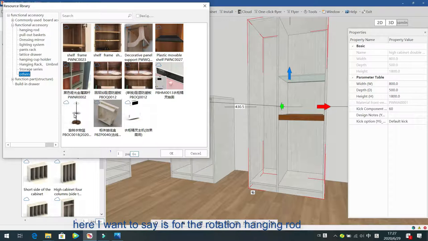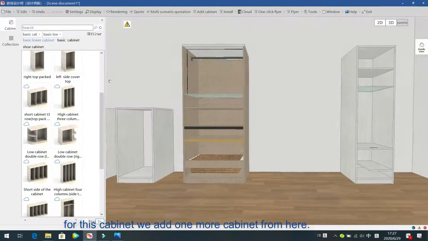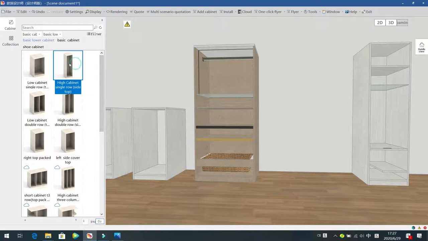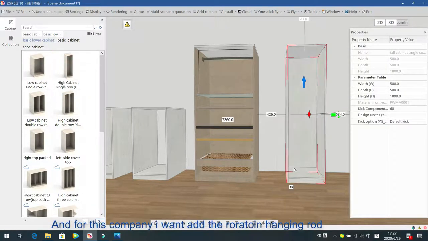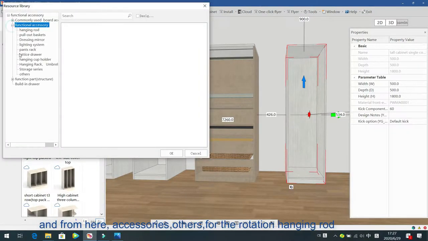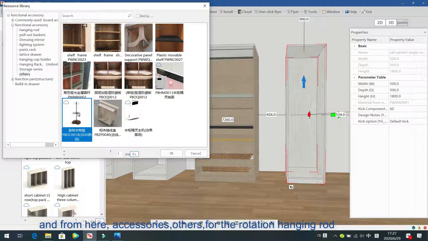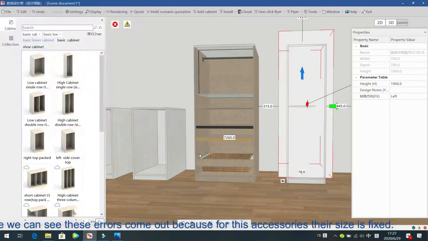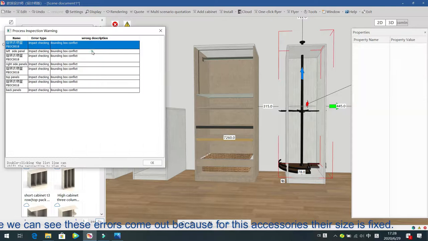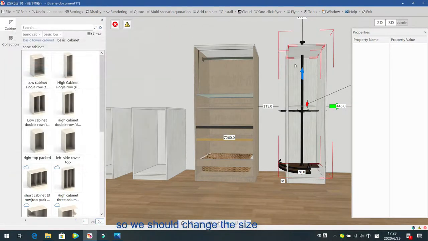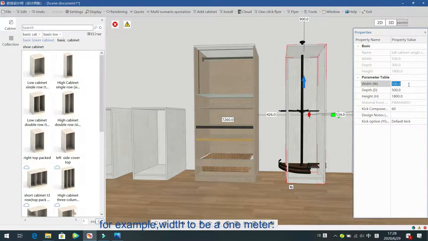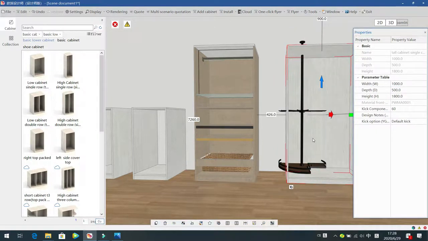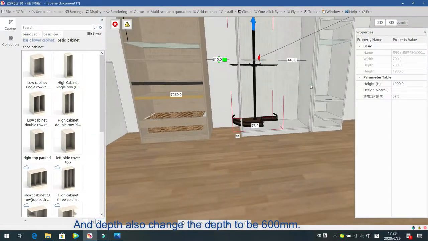Here I want to talk about the rotation hand rod. For example, we add this cabinet. We add one more cabinet from here. And for this cabinet, I want to add the rotation hand rod. So just add functional component, and from here, accessories, others, for the rotation hand rod. Here we can see this arrow come out because for these accessories, the size is fixed. So we should change the size. For example, width to be 1 meter, and also change the depth to be 600.